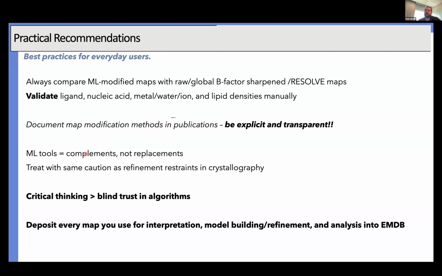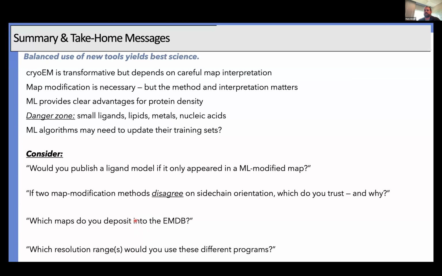Machine learning tools are complements. I would not say they're replacements as of yet for the global sharpeners. And so you need to treat them with some caution. And so again, I advocate for critical thinking. Don't just blindly trust anything that's put out there. And so every map, again, every map you use for interpretation, put it out into the public domain. There's no harm because at the end of the day, you don't want to get an email from someone saying, hey, you claim this, it's not in your map, put your map up into the public domain, especially if it's on CCP-EM or the different bulletin boards.